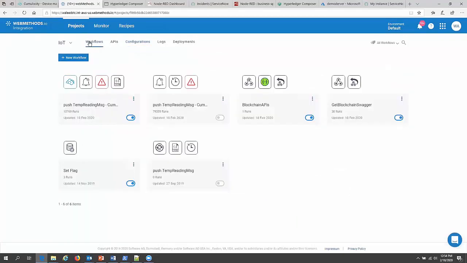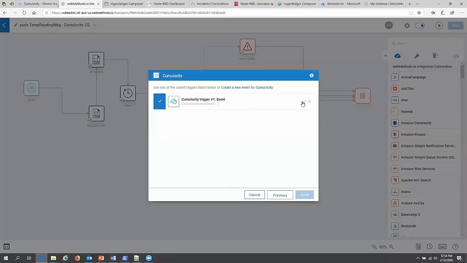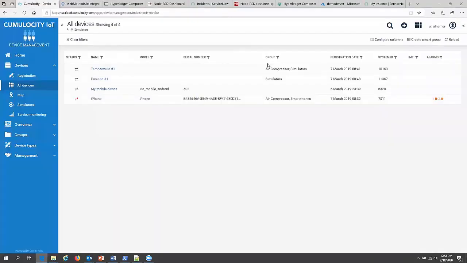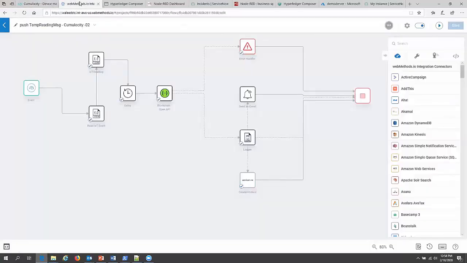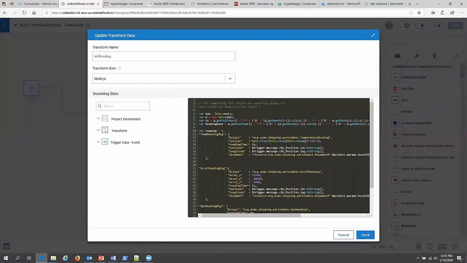Go back to workflows and let's edit the service. As you can see, it's a simple service. The trigger or start of the workflow is listening to the Cumulocity tenant. And you can see I'm listening to all events generated by the device ID. And you can see this is the device ID I'm talking about. Once we receive an event, we remap the event, manipulate it, and create a different structure of the message to be acceptable by the blockchain.